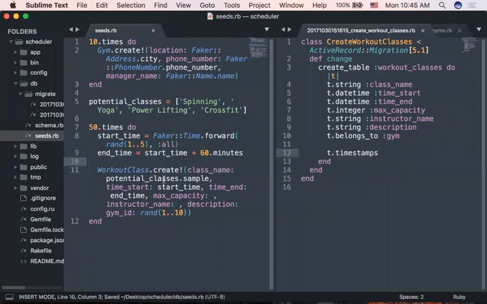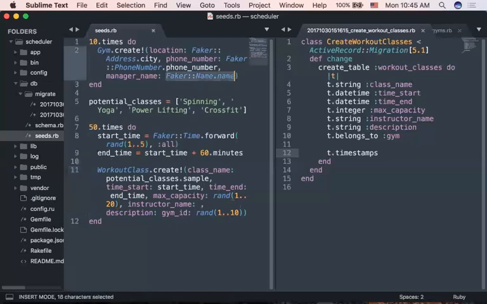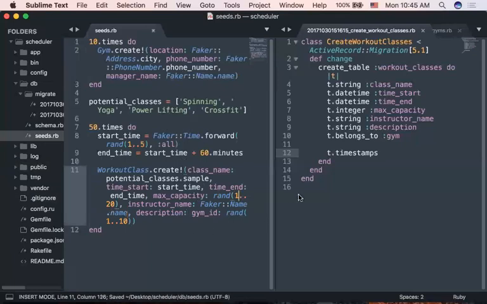So we're going to create one of these random classes. Have a start time, have an end time. We'll just have a random number between 1 and 20 people for the class. We're going to have another random name again for the instructor. Max capacity is 10 to 20. Good call. One person. And then finally we have a description.